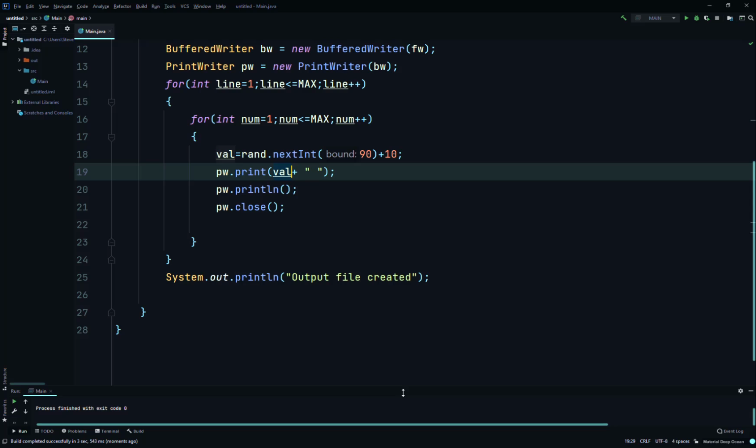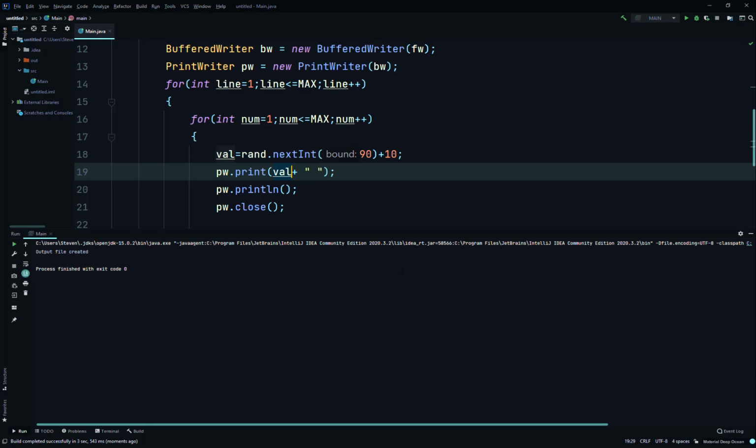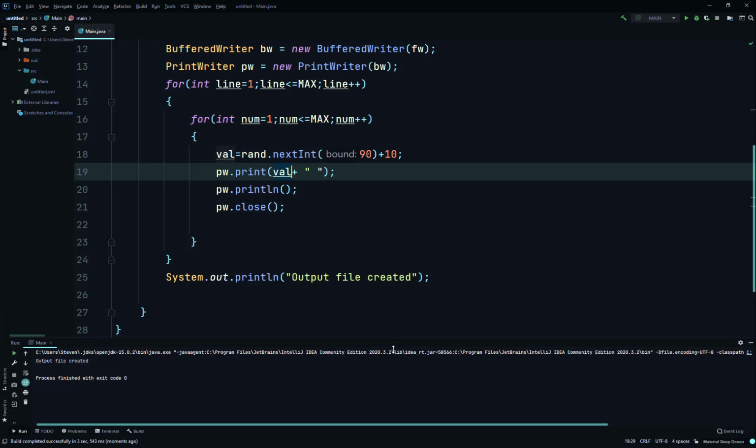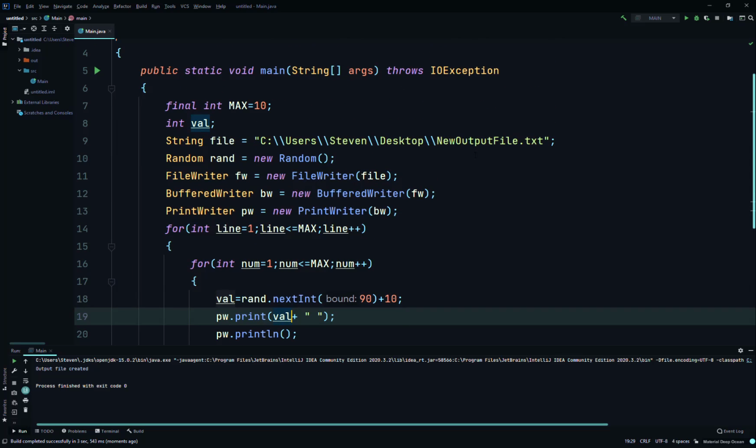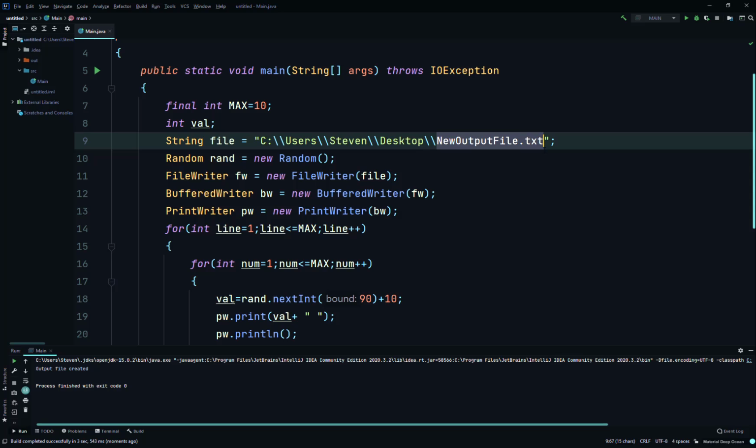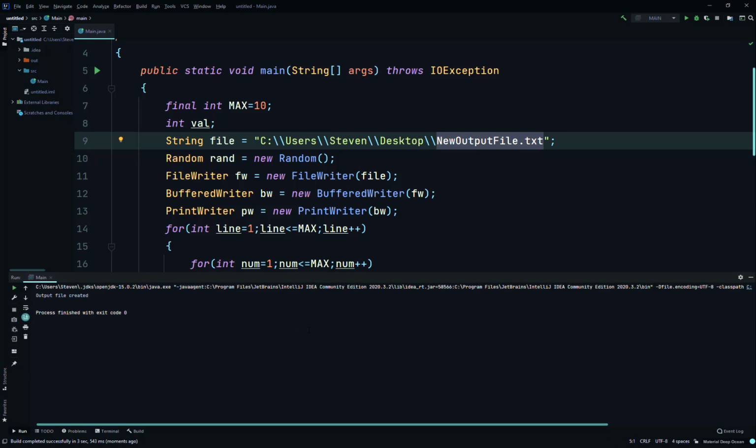Okay, so it says output file created. If you check your desktop there should be a file named new output file.txt, and inside there should be a 2D array structure.